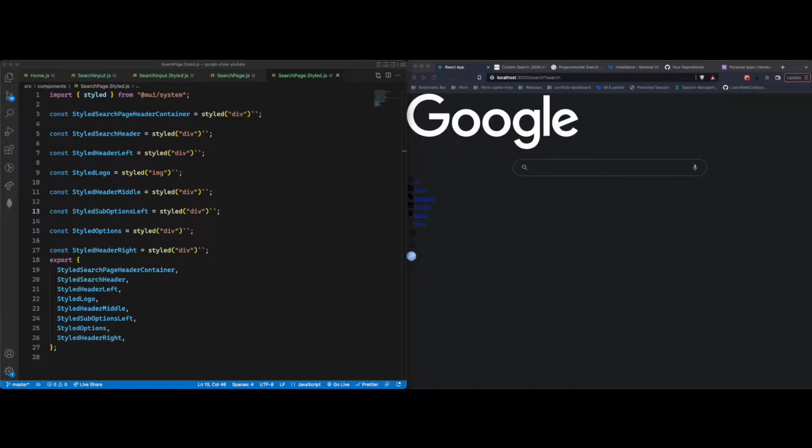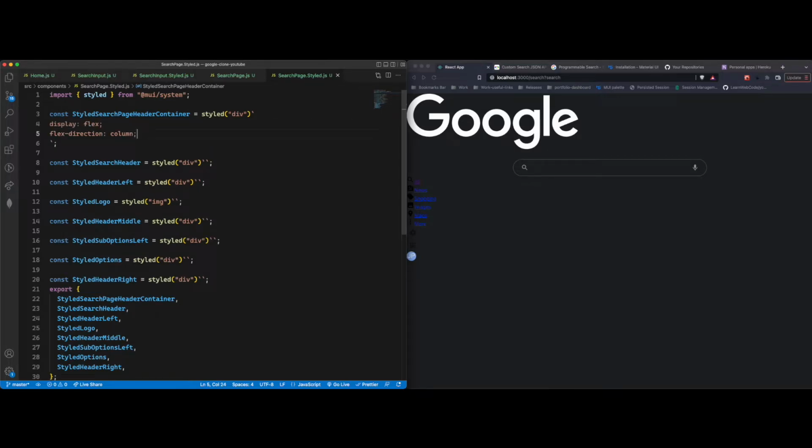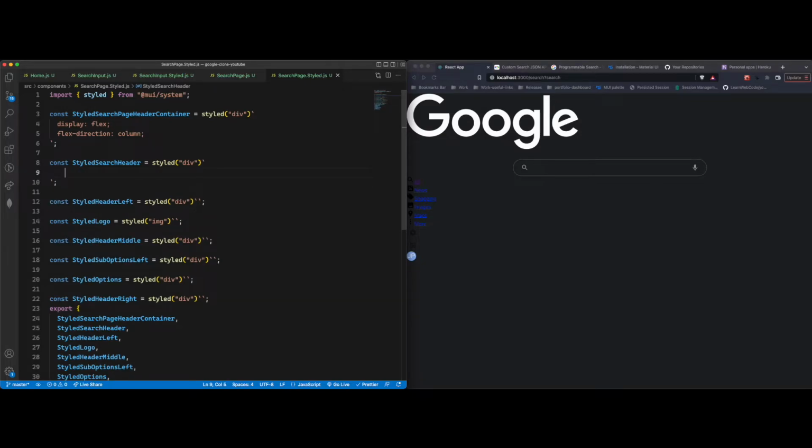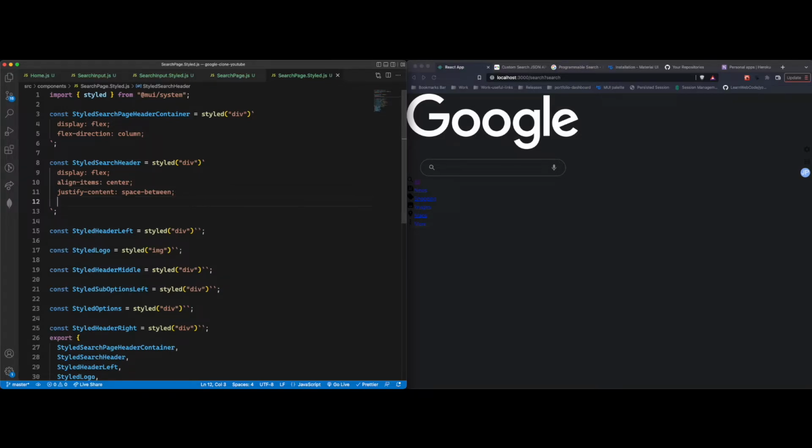All right, let's go to search page.styled. On the search page header container, the top level div right here, we want to provide a couple of properties from Flexbox. It's going to be display flex and flex direction of column, which is going to stack its children on top of each other, not on the row. That's pretty much it in terms of the container logic. And we're going to go to this style search header, the whole container. We're going to apply the Flexbox property of display flex, align items center, justify content space between, so that they have a spacing in between them.